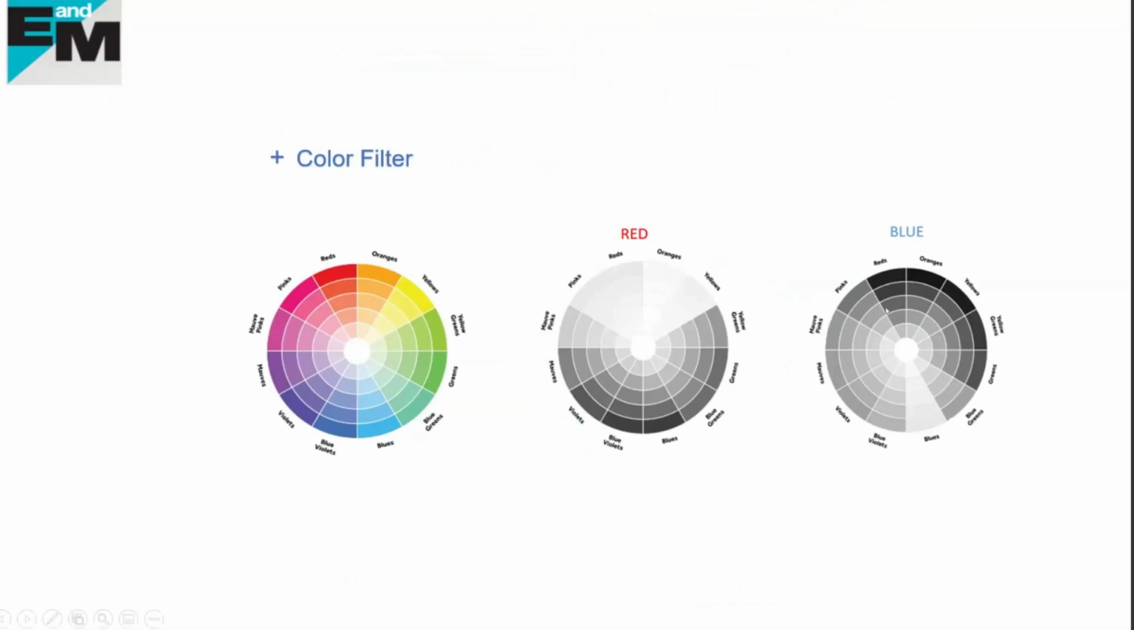But if you use a blue filter, most of the light gets absorbed by the blue filter, and that's how it makes a contrast. So you get a little bit of contrast over here, and you get a better quality picture.